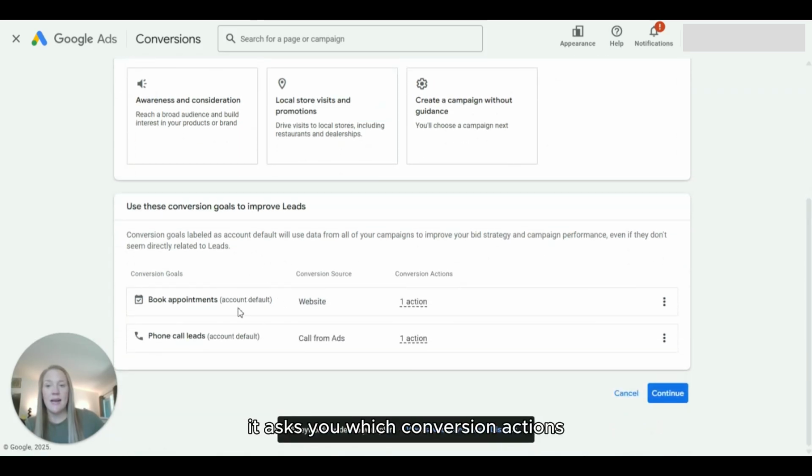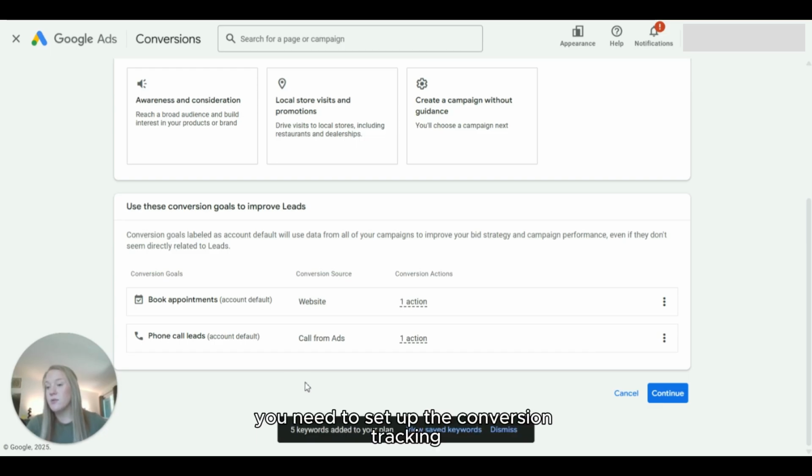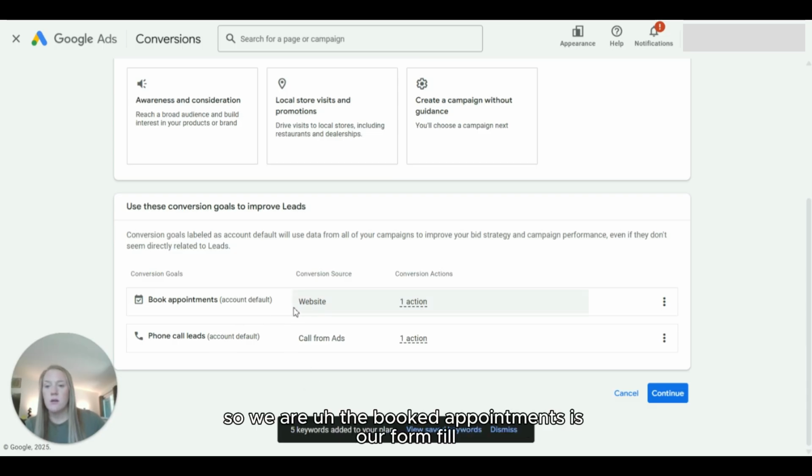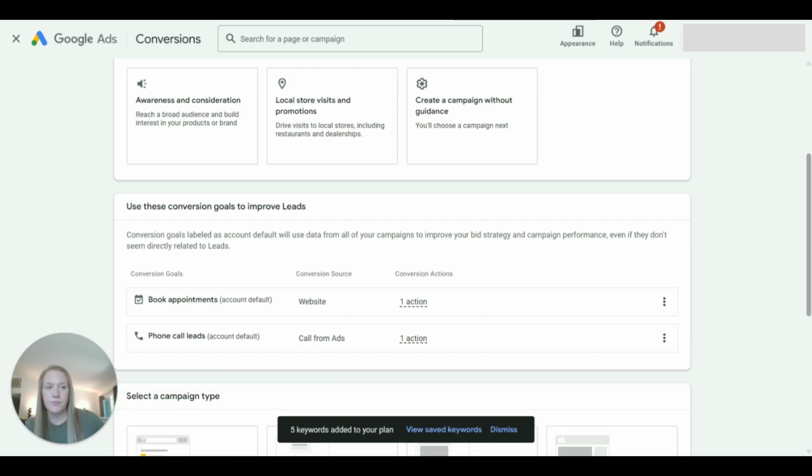And so now it asks you which conversion actions you want to be tracking. And this is why you need to set up the conversion tracking before starting to create the campaign. So the booked appointments is our form fill, and then the phone call leads is the phone calls. So I will hit continue.